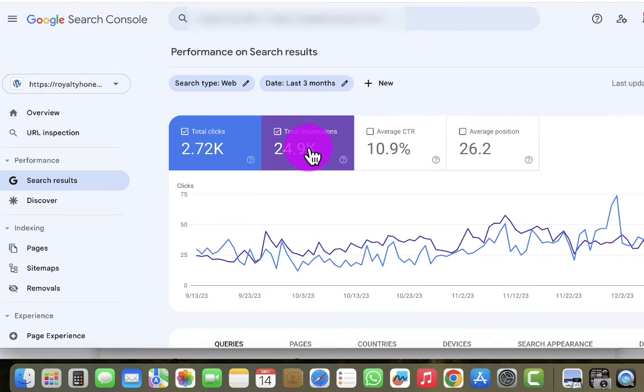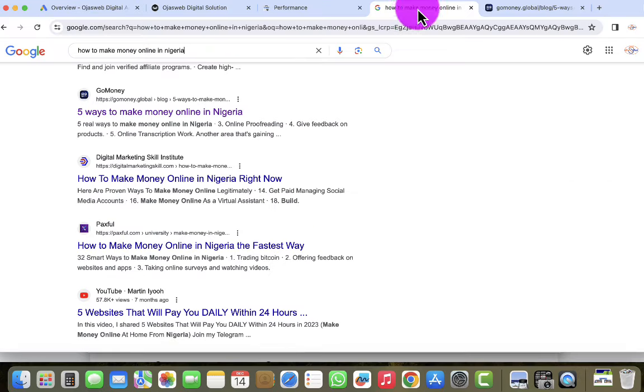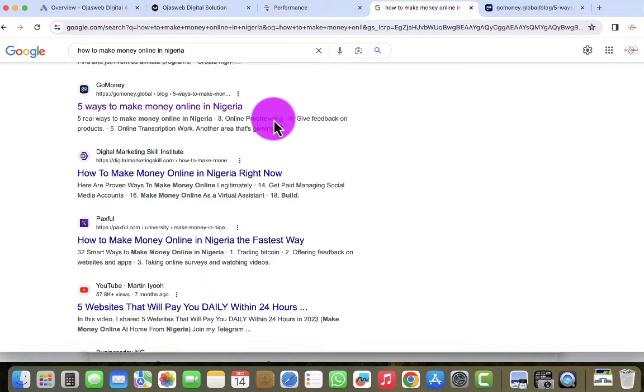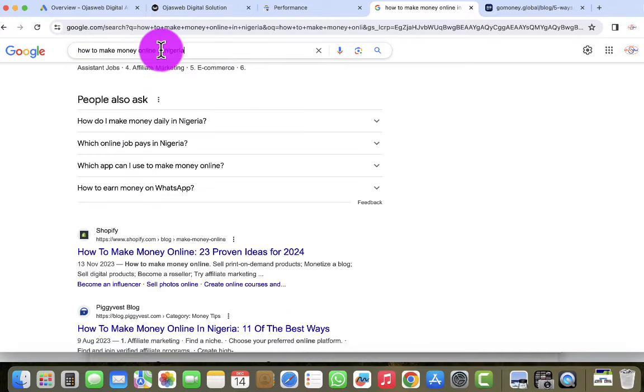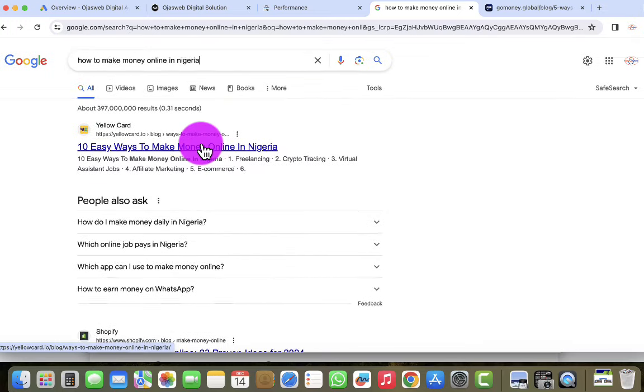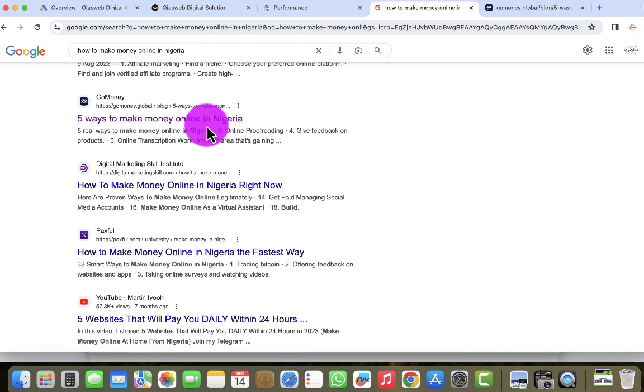Now, what is the total impression? The total impression is the number of times that somebody or people on the internet have conducted searches on Google and they have been able to see your business, but it doesn't usually specify whether they visit your website or not. For example, when I search for this keyword, how to make money online in Nigeria, I can see that there are different results on Google. I can see this result, I see this, I see this, and so on. But I clicked on only one result from the numerous results we have on Google.